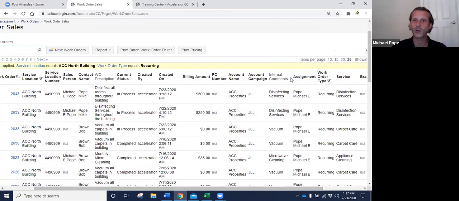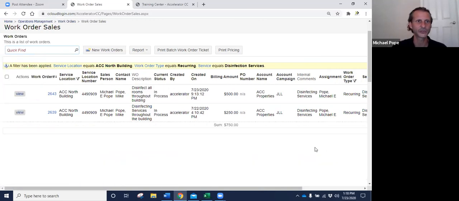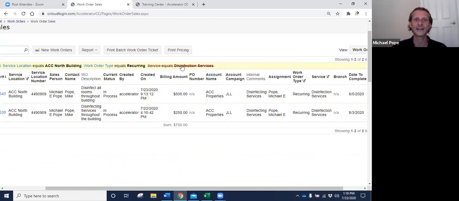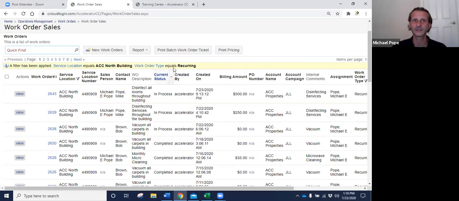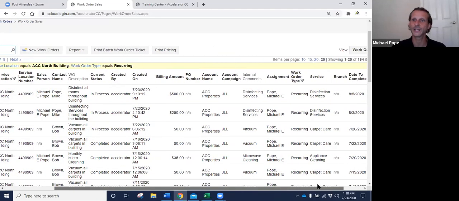Okay, so I might now want to say, I'm looking just for a certain type of work order, whatever it may be. Disinfecting services again. And there should only be a couple of those. Yeah, so these are just the two that have been created. So I'll turn that filter off by just clicking the line. And it's going to give me my full schedule here.